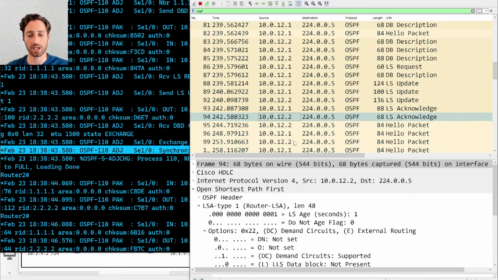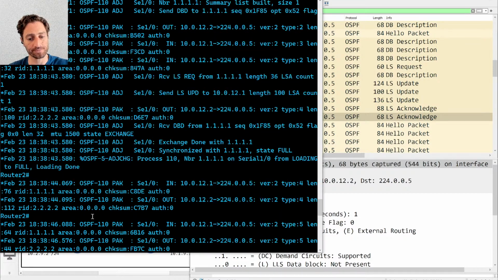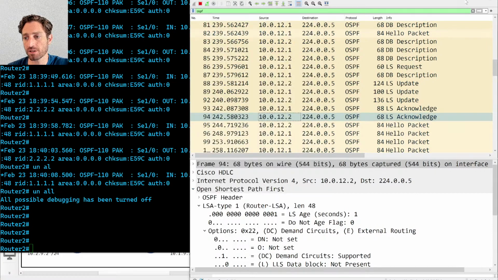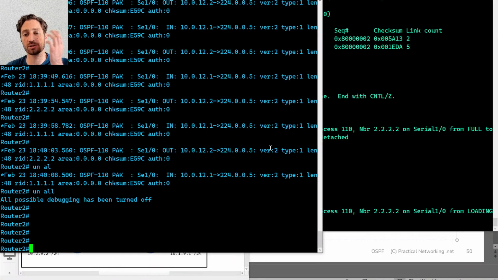Cool. And I think that is everything I wanted to show you guys. We showed you some states, we showed you the hello packets. This is a single area, so there's nothing area-wise to show you. We showed you the packets and then the neighbor tables. That is all I wanted to run through in this particular demonstration. And that actually wraps up the plan for the entire day. So let's go back over here.